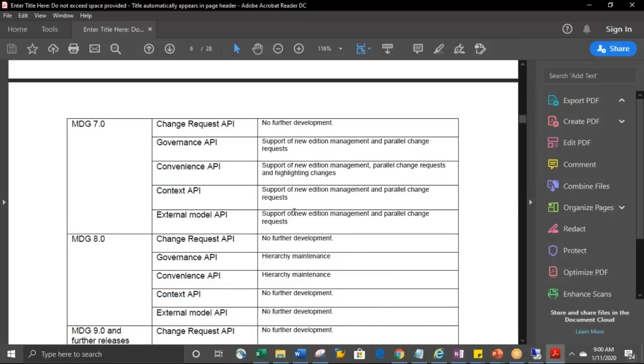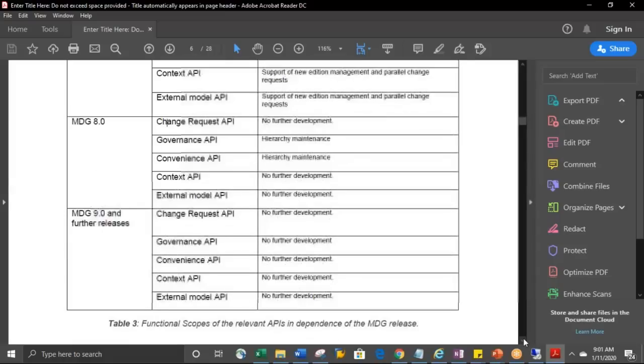There is something called edition management, where the context API went through some changes by SAP. But from MDG 8.0 onwards, there are no further developments for governance, convenience, context or external APIs. In 8.0, SAP introduced something called hierarchy maintenance, but it is not very useful. And in MDG 9.0 there is still no further development.